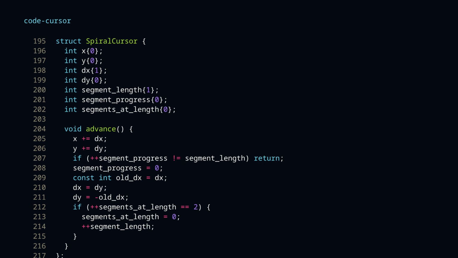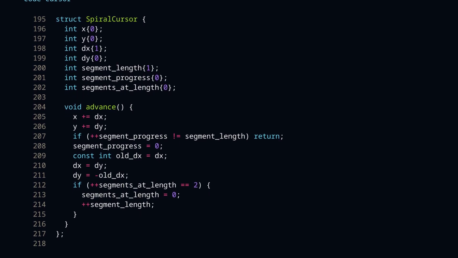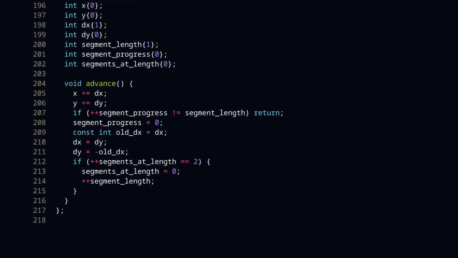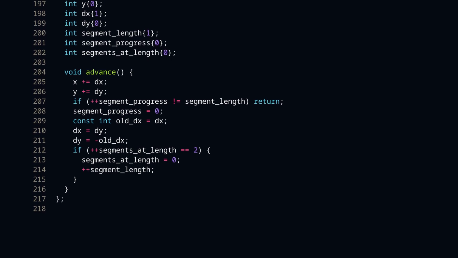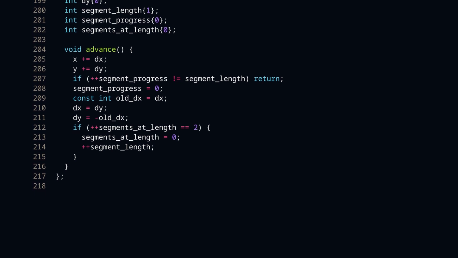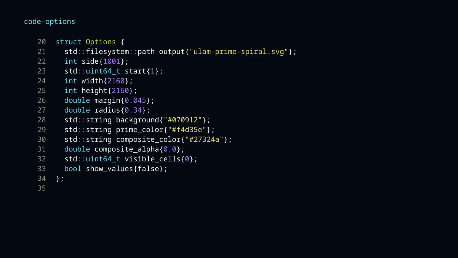The old horizontal direction becomes the new vertical direction with a sign change. In SVG coordinates, where y increases downward, that produces the intended right, up, left, down cycle. After 2 completed segments, the counter resets and segment length increases. This small state machine generates the expanding square without storing a grid of coordinates or deriving a separate closed formula for every cell. The optional cells parameter stops the traversal early, while show values prints the integers. Together, they let the production renderer explain its own construction before the dense prime field takes over.